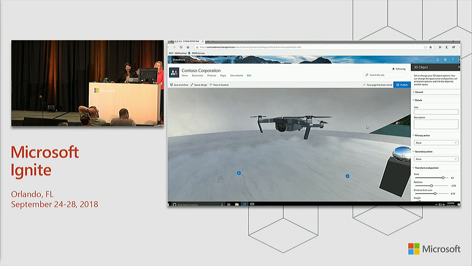So from an interactivity perspective, let's talk about that for a second. Every web part comes with a property pane, right? So when I go over here, I can define the title. So I put awesome drone. Well, I can't type. So the description is... right. Then you can also define the primary and secondary actions on each of these objects.